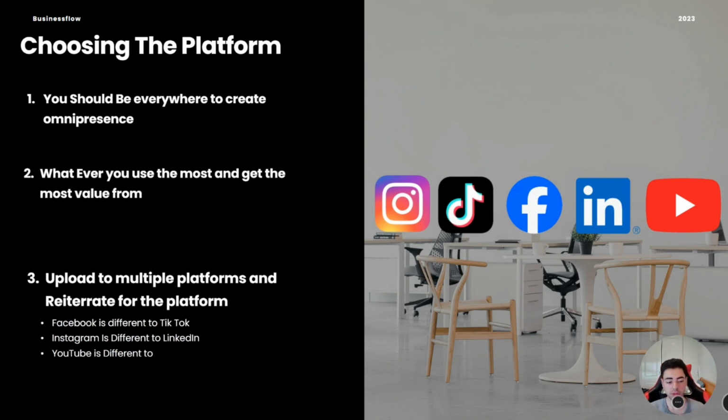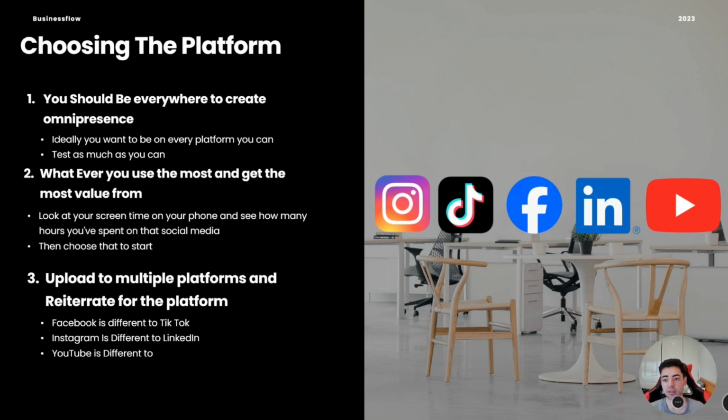Now, you want to be omnipresent and be on all of Instagram, Facebook, TikTok, LinkedIn, YouTube. The idea is that you want to be able to test what works and what doesn't. If you're sharing on more platforms, and let's say you post on Instagram and then on TikTok, and TikTok got a lot of views but Instagram didn't, you would never have known that if you never posted it.